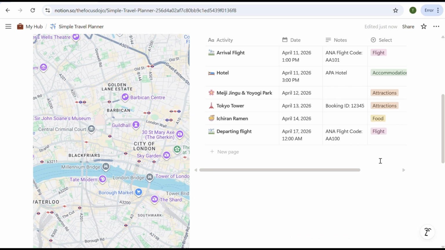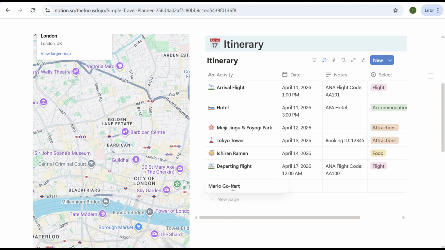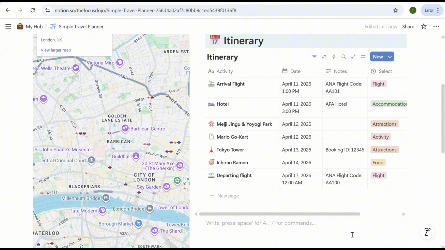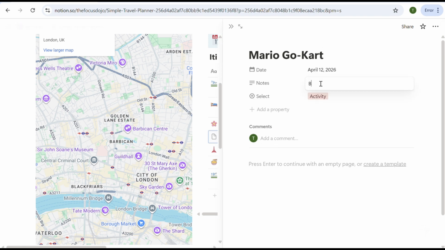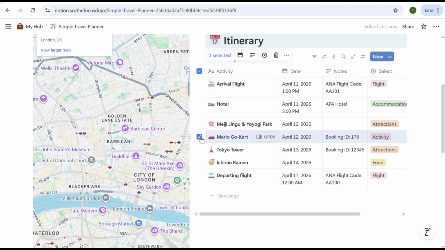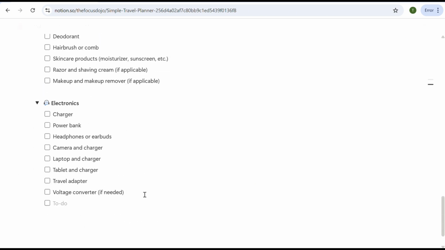Alright, final step. Let's look at how to edit your itinerary and packing list. To add new activities to your itinerary, just click on New Page here and fill in the details. You can also click into any row to edit the entries or click on the checkbox next to it to delete it. Same goes for the packing list. Just type directly to add new items and check them off when you're done.